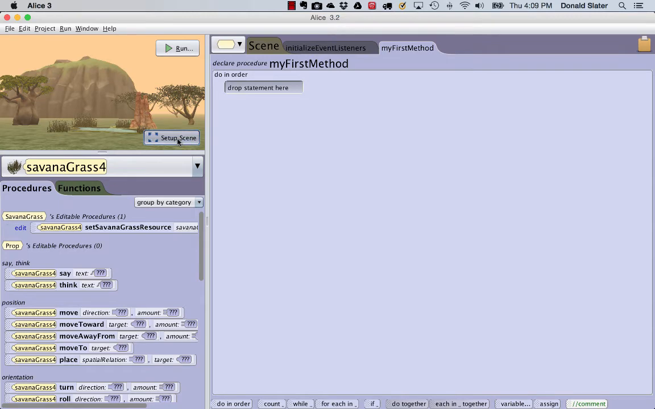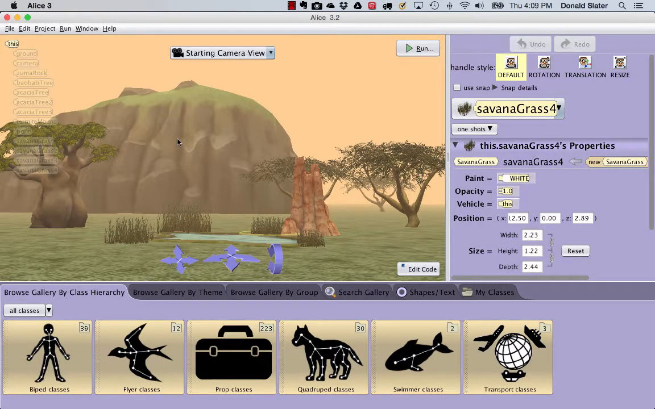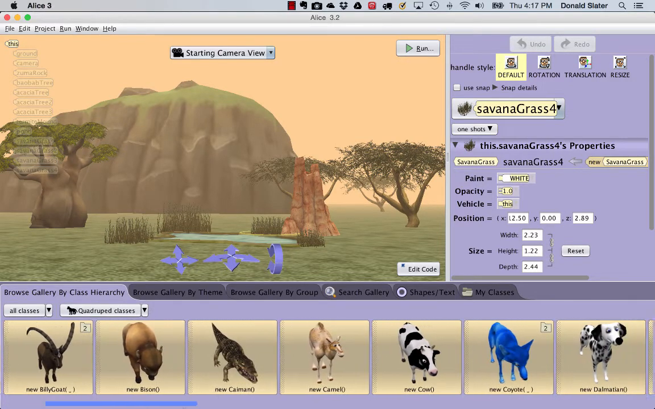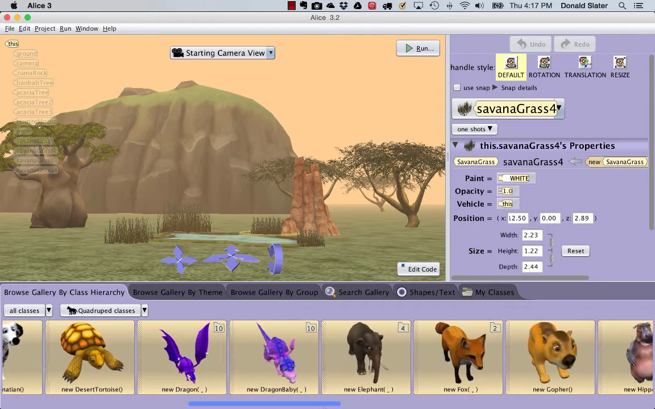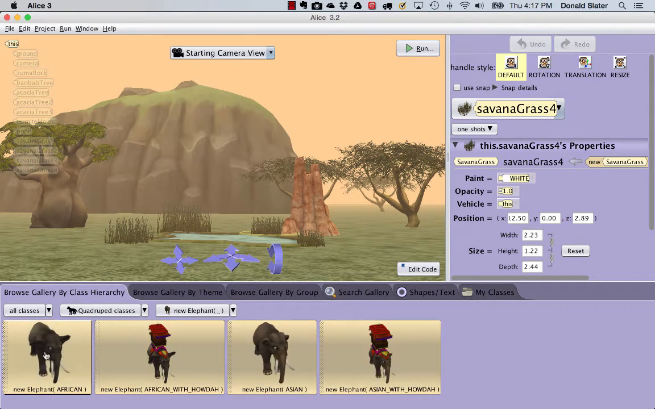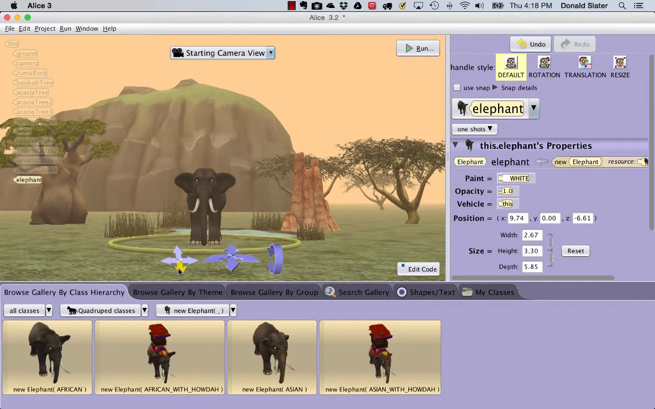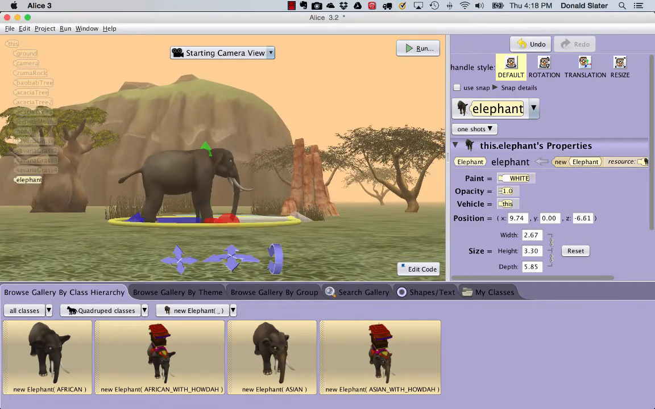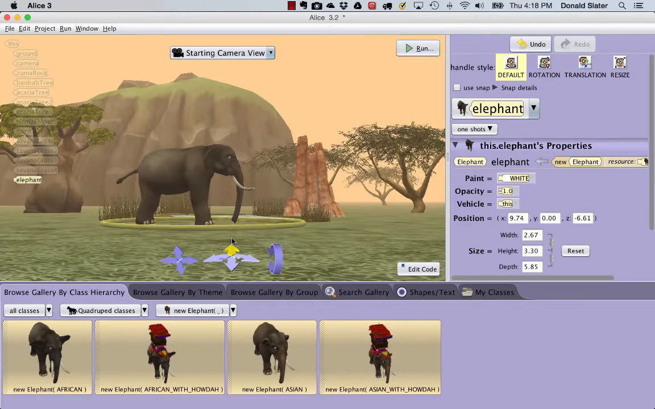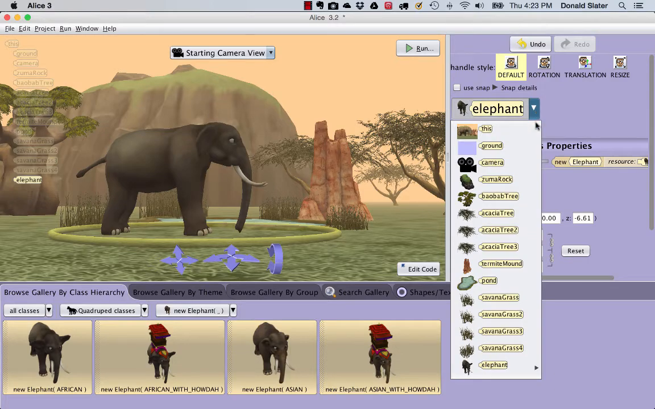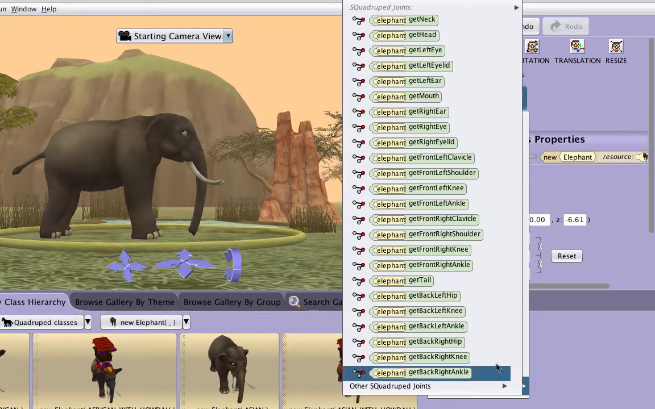We will first add an African elephant to our scene from the Quadruped Classes gallery. Select Quadruped, find the Elephant gallery, and drag the African elephant into our scene. When we look at the Joints menu, we do not see anything to indicate that the tail or the trunk are arrays.